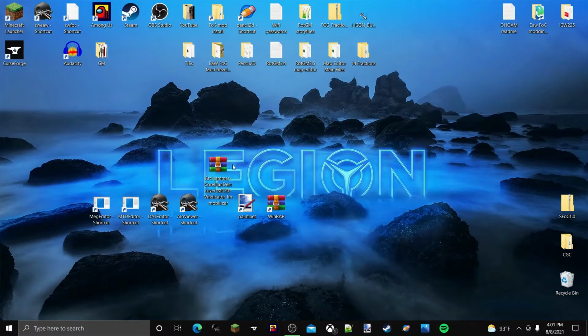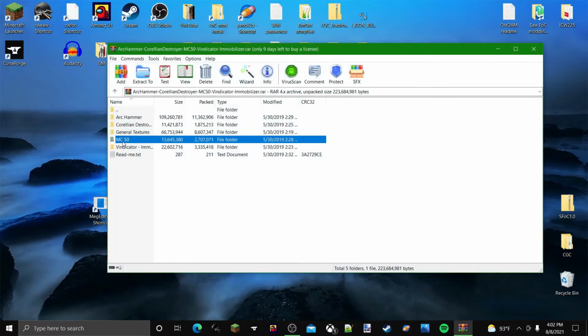Let's get started. When you download this file that I leave a link to, it will be in a RAR file. To open this, you'll have to have WinRAR, which I'll leave a link to in the description as well. Once you have this program installed, you right click and click open with WinRAR. We're going to be adding the MC50.